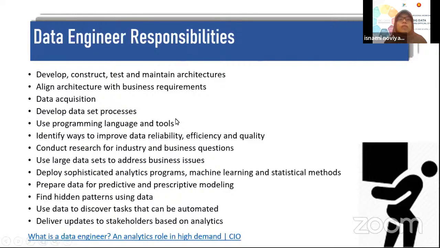And besides data acquisition, they have to do pre-processing of the data, do data cleansing or data manipulation, and make sure the data is ready for a data scientist. And for data collection and data processing, they will use programming languages and tools, and they must identify ways to improve data reliability, efficiency, and quality.